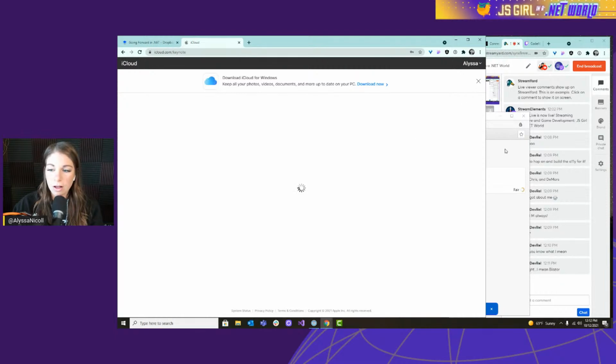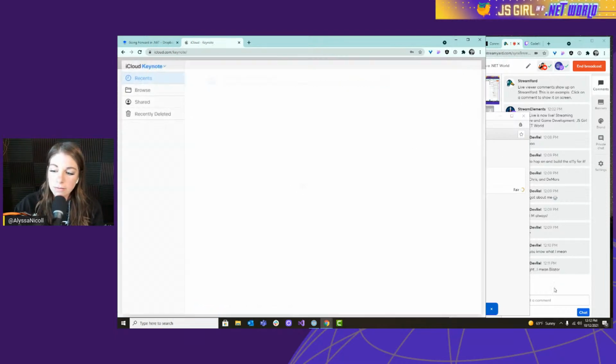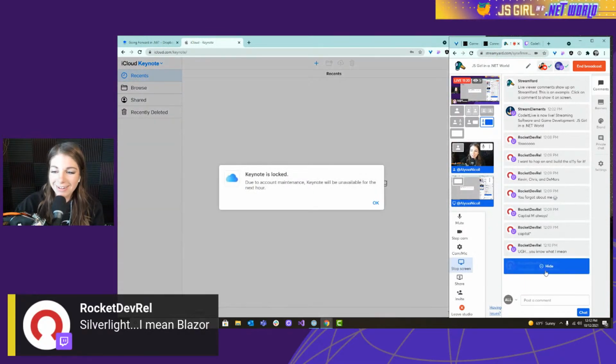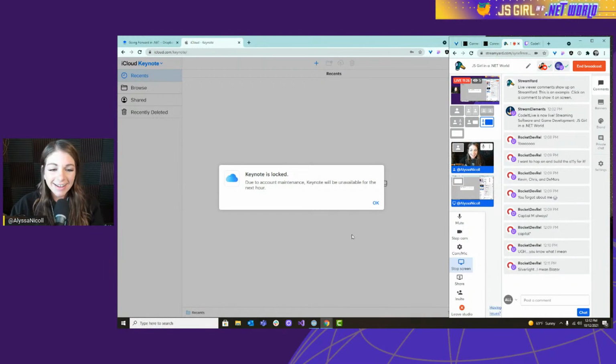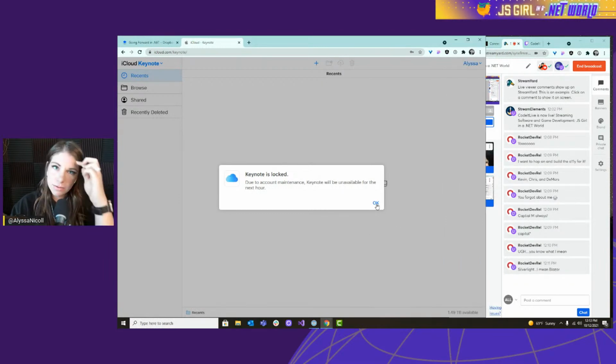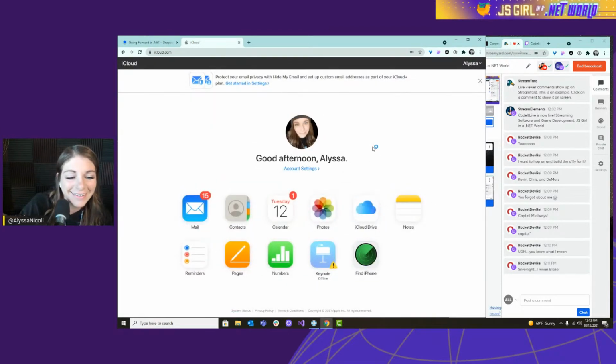So I want to be able to draw a little bit. That's what's happening here. Silverlight, I mean Blazor. Oh god, Silverlight was mentioned, but I think it was always jokingly. Keynote is locked due to account maintenance. What the frick? It doesn't even make sense. It's the only thing that's offline.